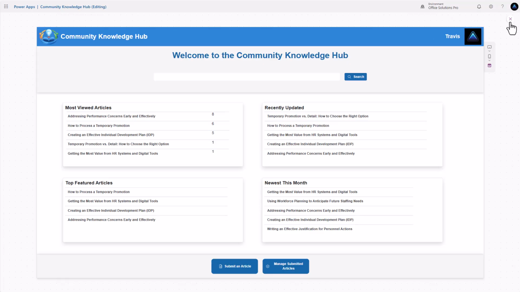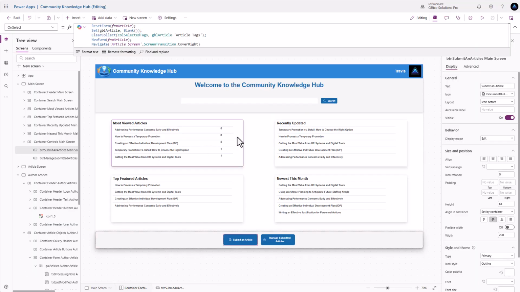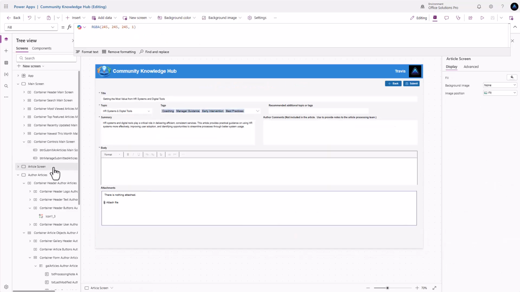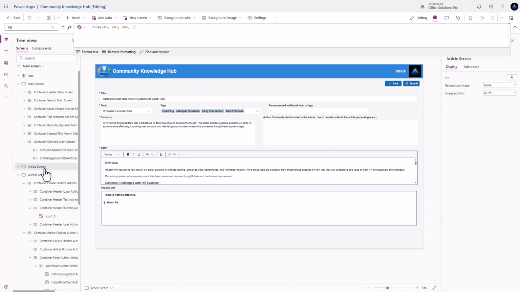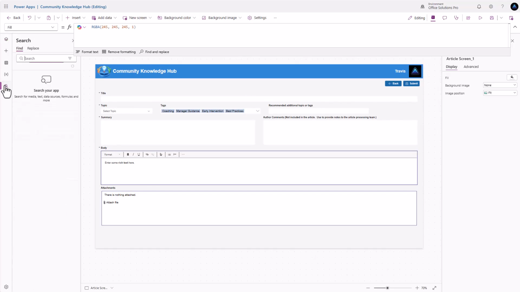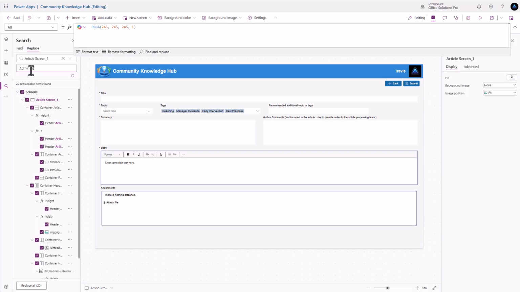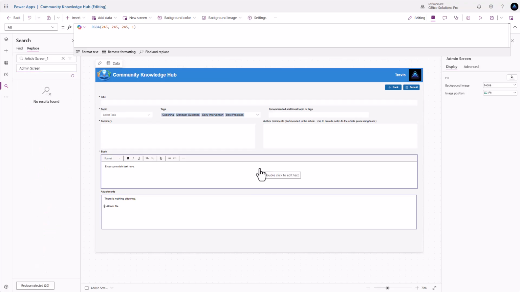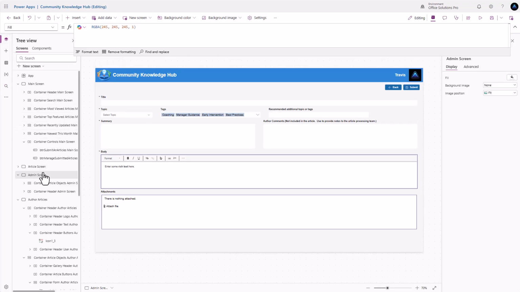Let's go back into this mode here. All right, now what we need is an admin page. And let's go ahead and go to this screen here. I think we'll just duplicate this screen. All right, let's go ahead and copy this and replace that. And we'll call it an admin screen. All right, let's go back here.